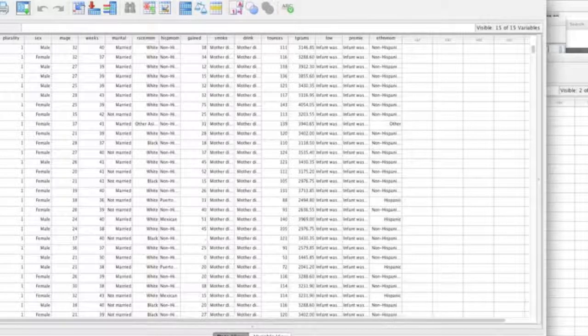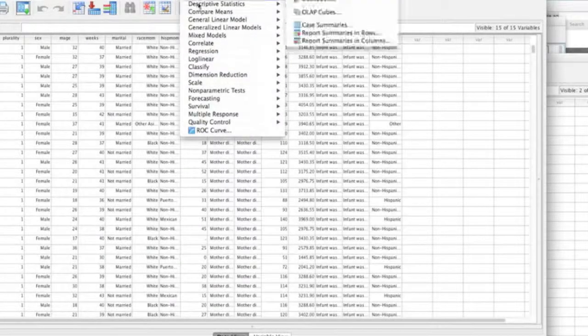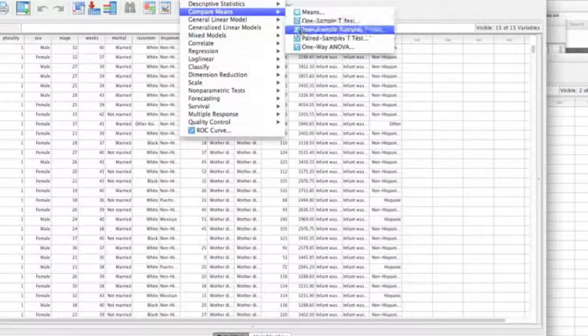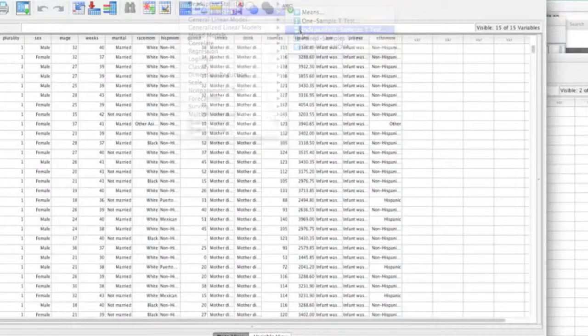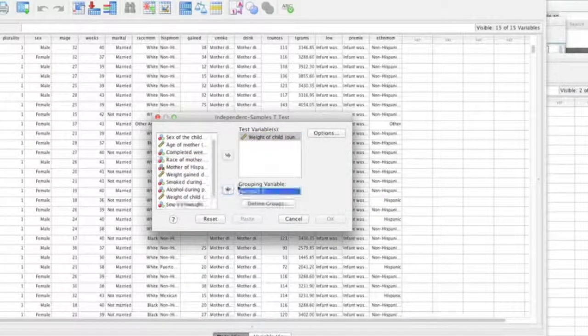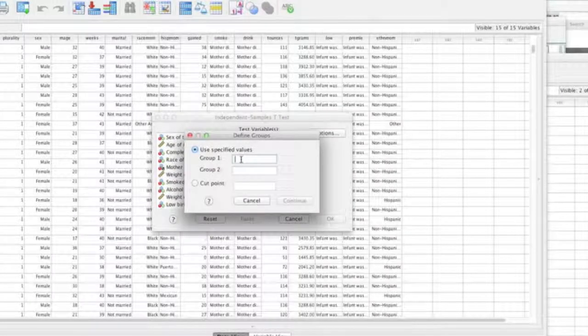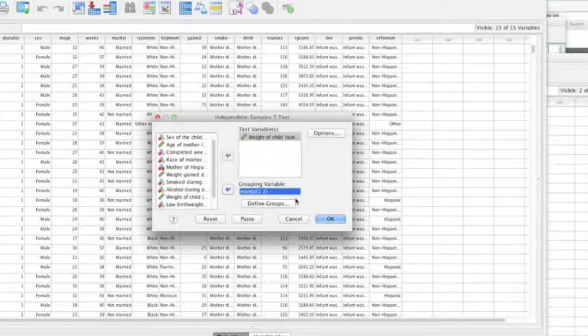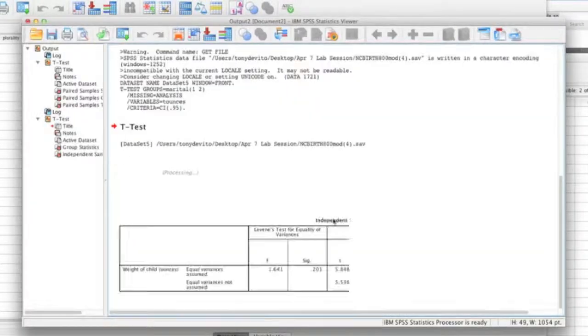So I'm going to go to Analyze, Compare Means. They're independent samples, so two different groups. The test variable is going to be the weight of the child in ounces. There it is. And the grouping variable is going to be the marital status of the mother. I'm going to define the groups as, what was it, 0 and 1? Or 1 and 2? It was 1 and 2. Okay, I'm going to click continue. I'm going to say okay.